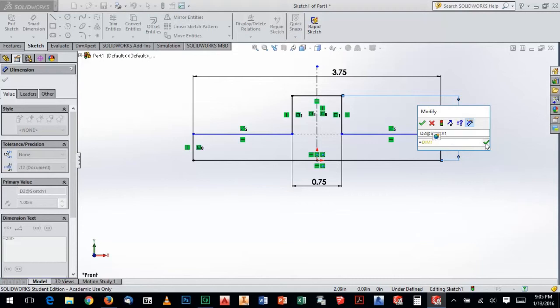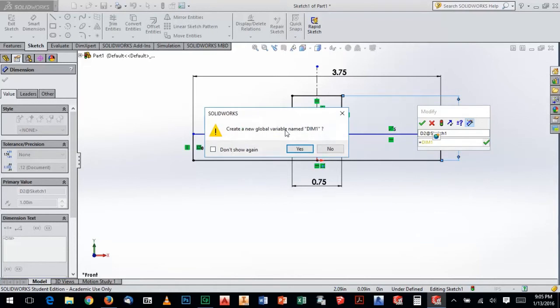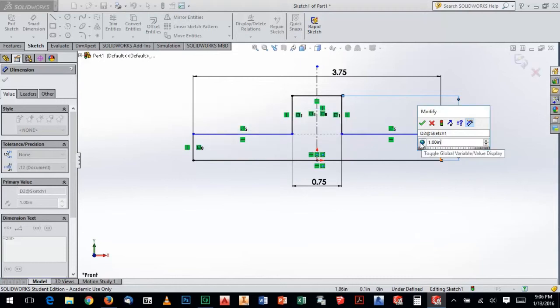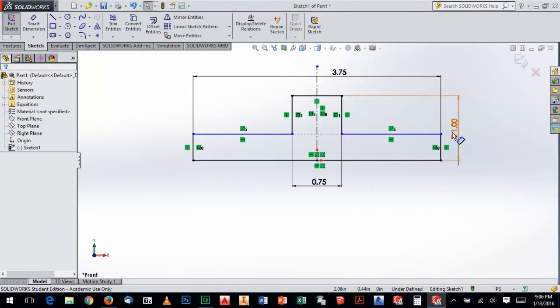So I'm going to call that dim1 and hit the green check mark, and SolidWorks asks me, is it okay to create a new global variable named dim1? Which, yes, I want that, and I don't need to see this menu again, so I'm just going to hit that and say yes. And now if I hit the globe right here for the global variable, I can toggle back and forth and see that this dimension's size is 1 inch, but if I hit the globe, it tells me its name is dim1. Okay, so that's going to become important in just a second. So I'm going to hit OK on that, and you can see that has a global variable attached to it because it puts a sigma, or a Greek letter S, in front of that dimension. So I know I have a global variable now attached to this dimension.